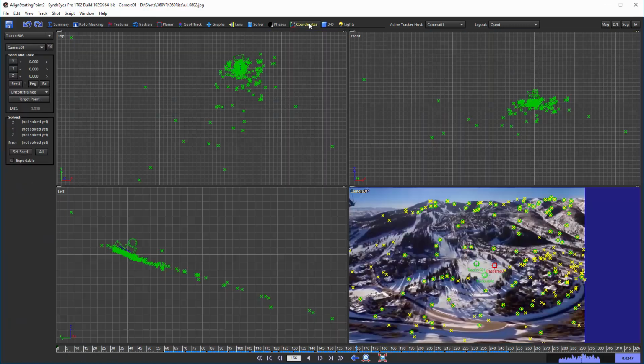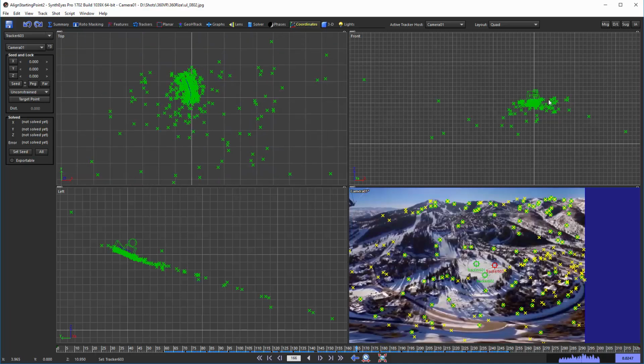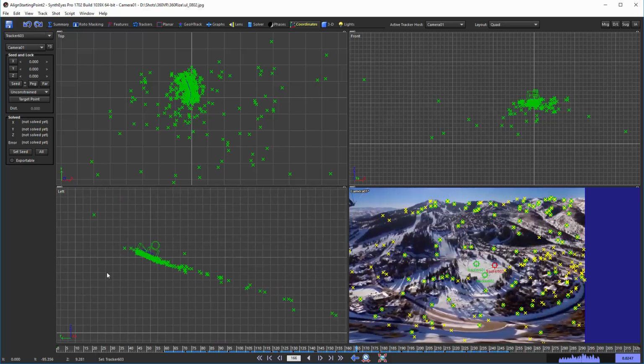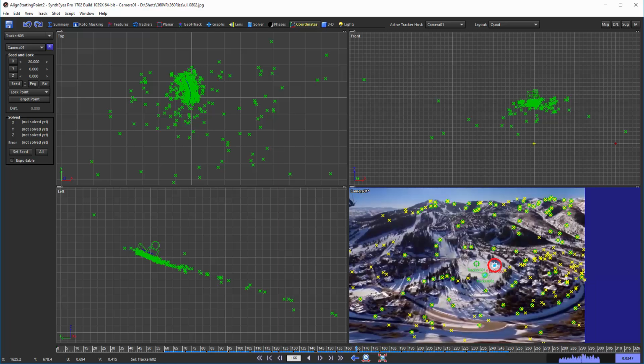So we're going to go to the coordinates panel, and here you see the entire shot. It's all over the place there. And I'm going to hit this Start 3 button, which lets us click on 3 different trackers to set up the coordinate system. So the first one is going to be for the origin. The second one is going to be along the x-axis.